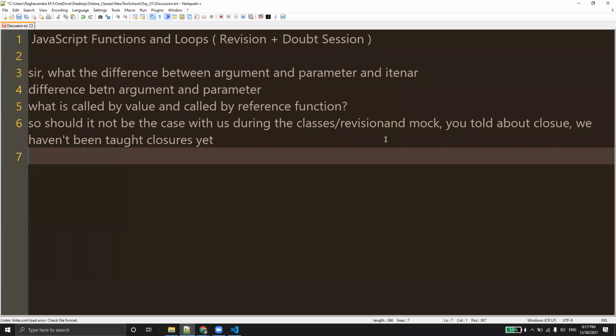No, no, no, I'm not talking about closures. When did I discuss closure? I did not specify anything about closure.